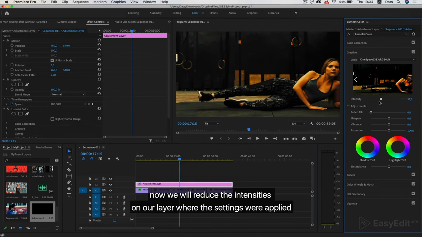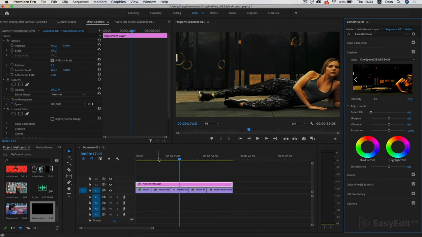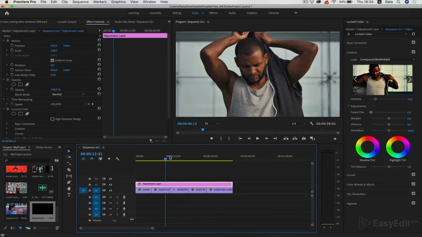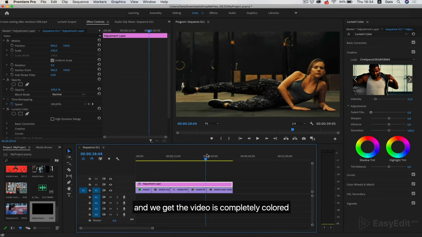Now we will reduce the intensity on our layer where the settings were applied. And we get the video completely colored.